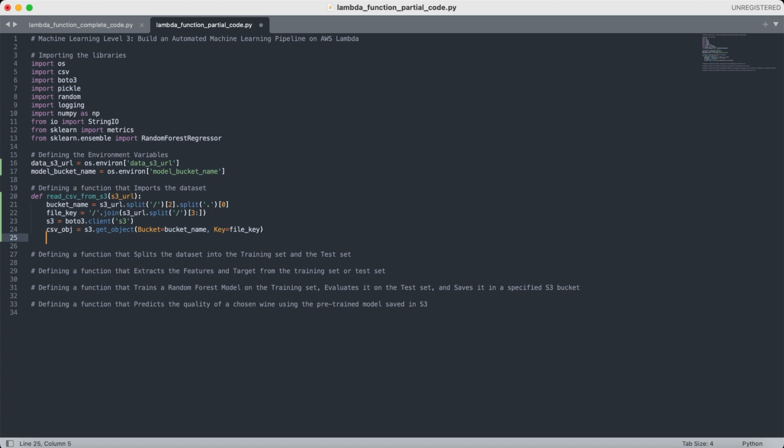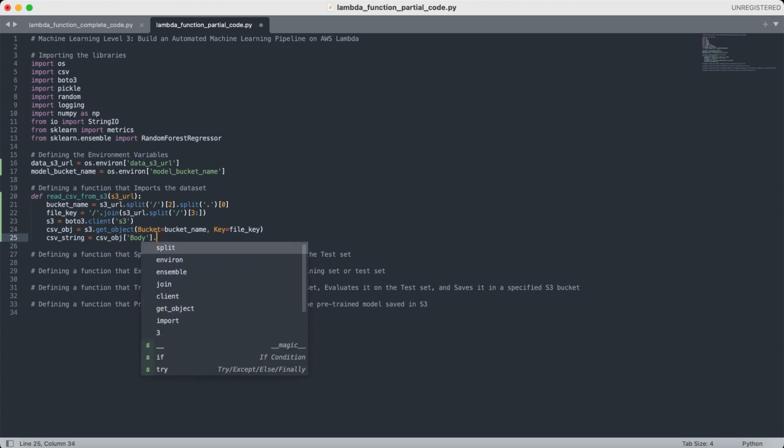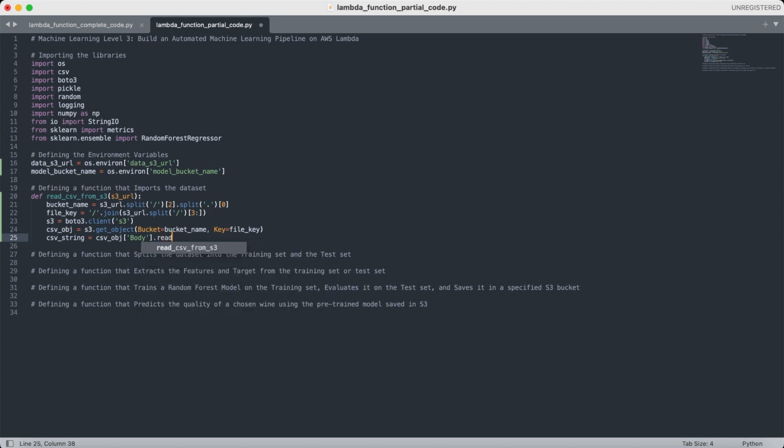And so here, I'm going to introduce a new variable, which I'm going to call CSV_string, just to say that we're going to read now the strings inside our CSV file. And to get basically the body of our CSV file, we're first going to take our CSV object, CSV obj, and then in a pair of square brackets, we're going to enter in quotes body, which is of course the whole content of the CSV file, the body containing all the rows and the different columns separated by commas. And then we're going to add a dot, and then we're going to call the read function, just in order to read the whole body of the CSV file.